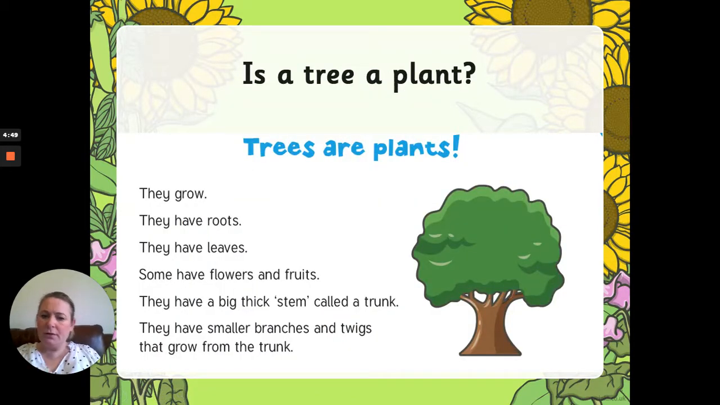So let's move on to think about trees. We're very lucky in the school grounds to have lots and lots of lovely trees and some different varieties of trees. There are lots in the park as well. I wonder, is a tree a plant?